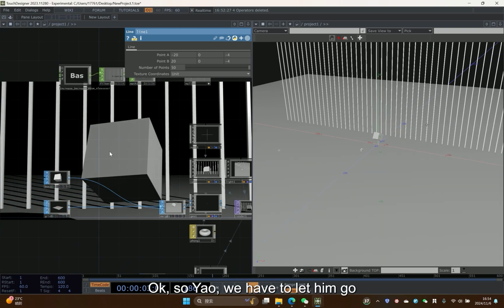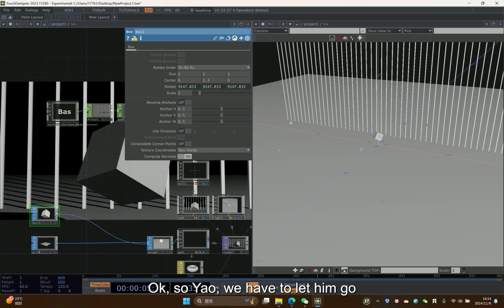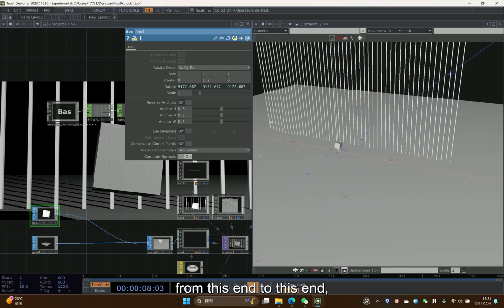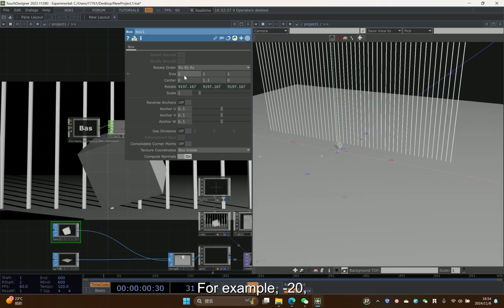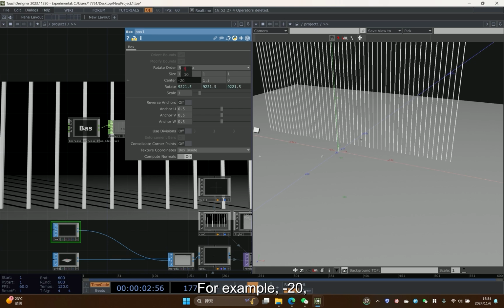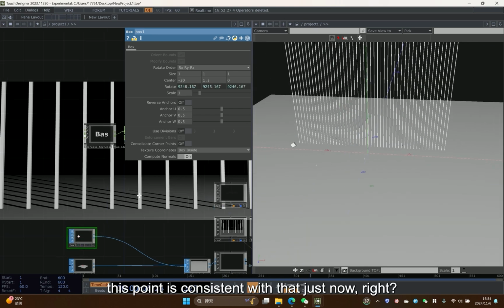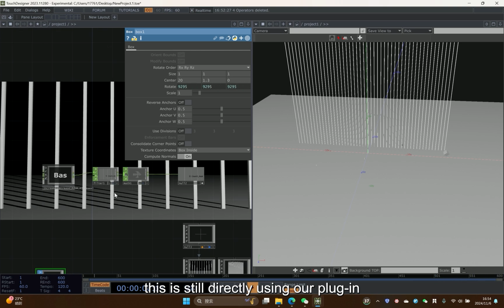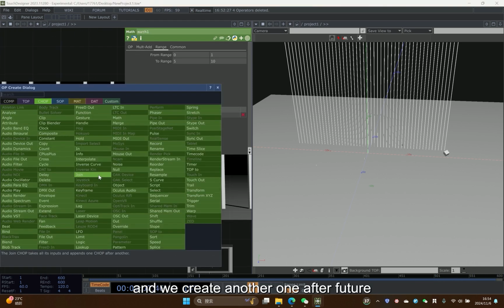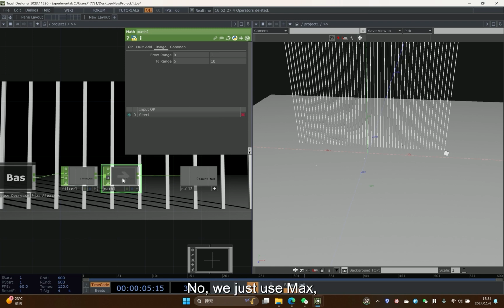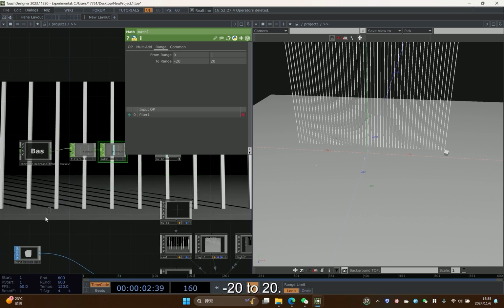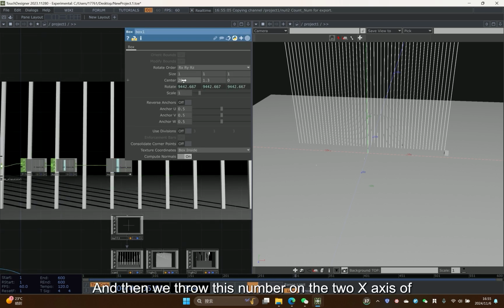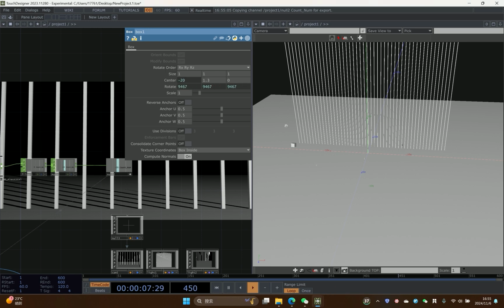Okay, so we have to let him go. Let our subject make a move, and move forward first. For example, -20, from -20 to 20. This is still directly using our plugin. And we create another one after that. No, we just use max. We turn it on and then change it from 0 to 1 to a range of -20 to 20. And then we throw this number on the x-axis of the center.